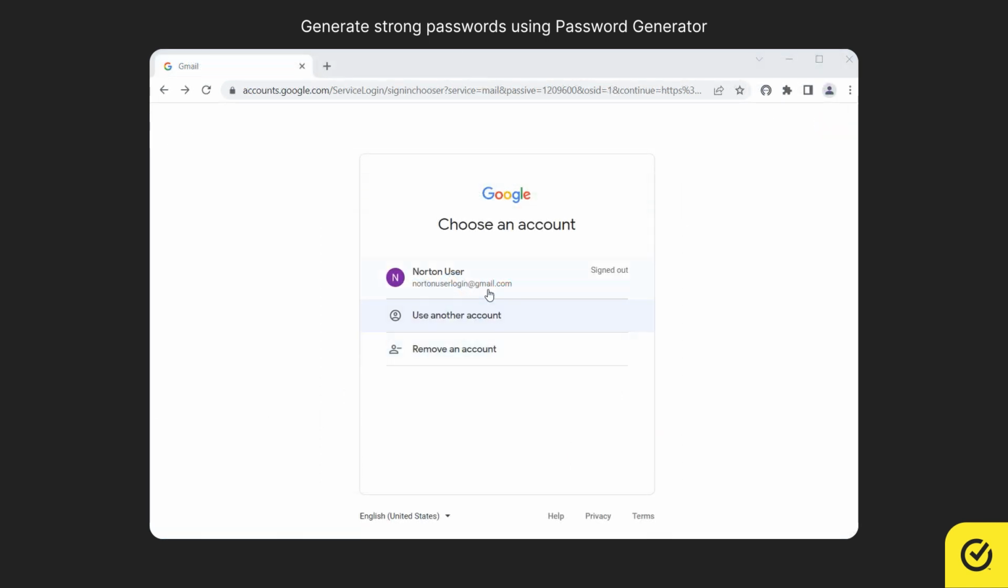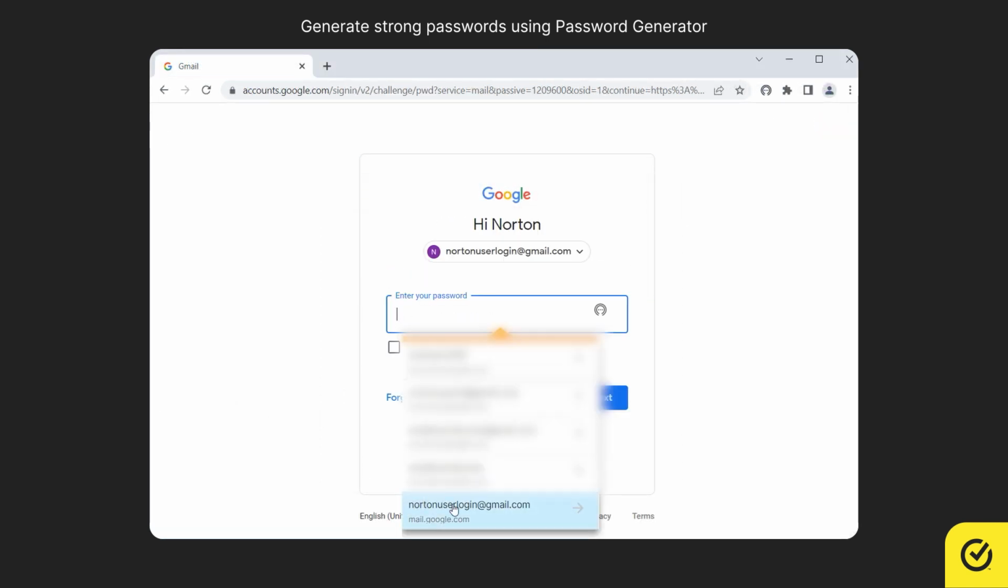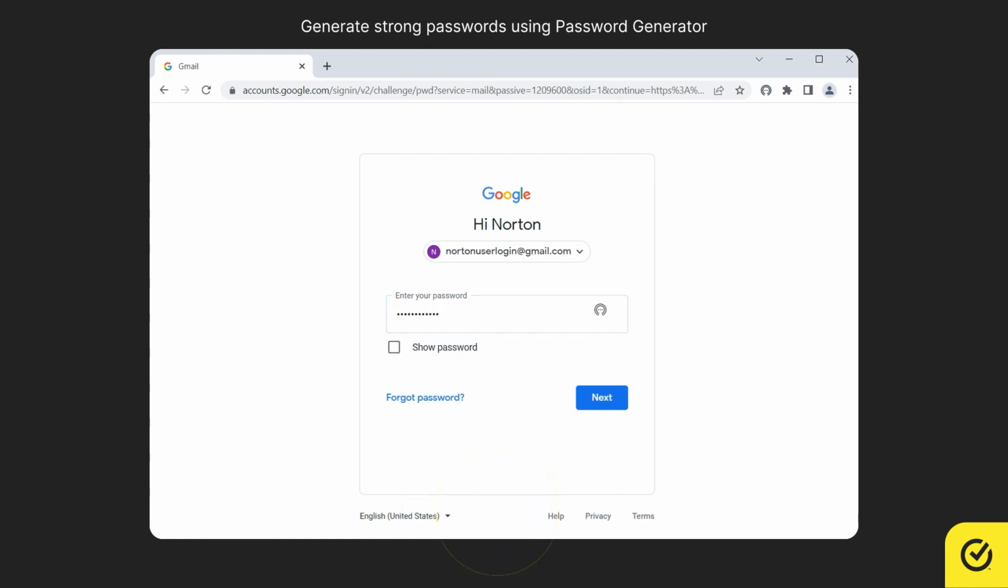Every next time you log in with your vault open, the saved credentials can be easily retrieved.